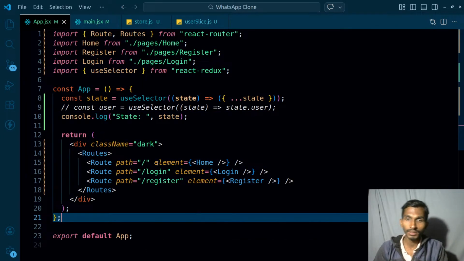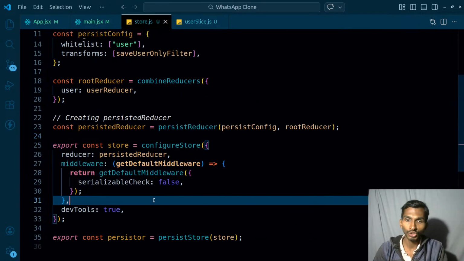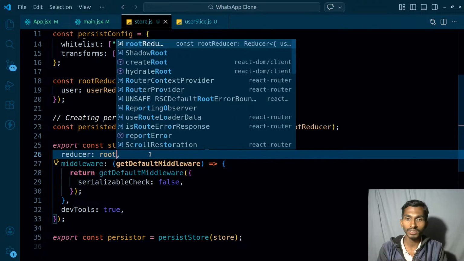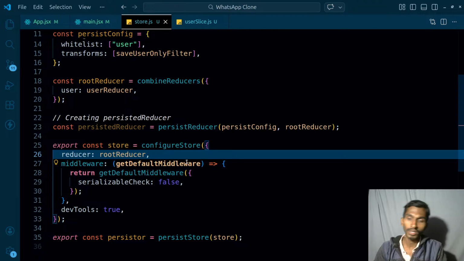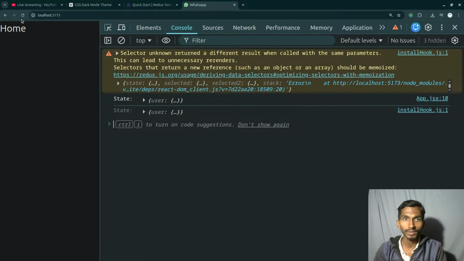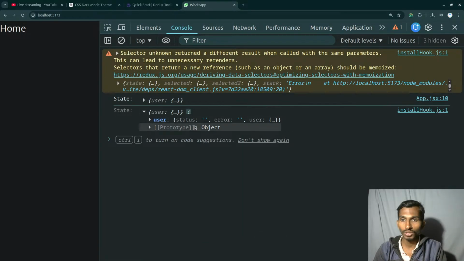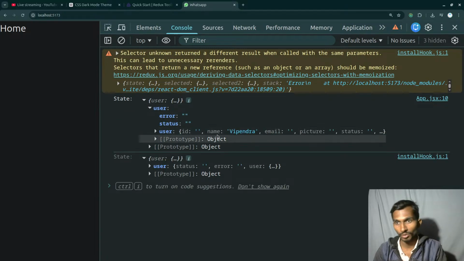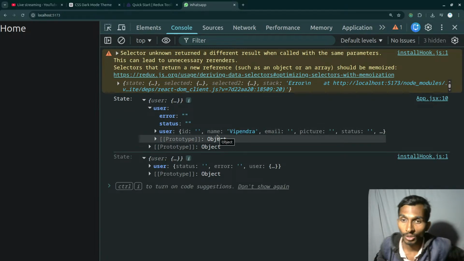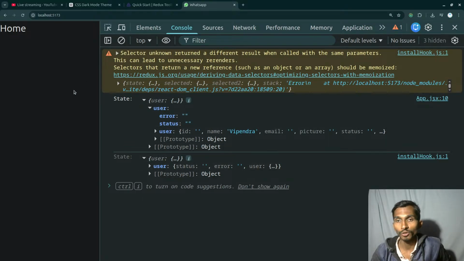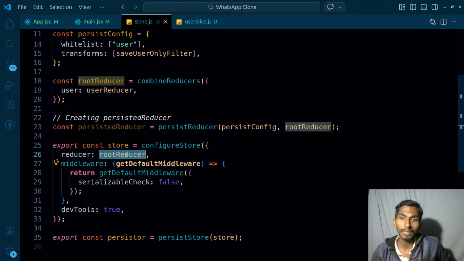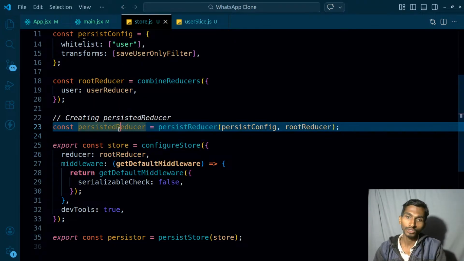Interesting. If I go inside the store, I'm getting that because I'm persisting the data. If I don't persist the data and just directly use the root reducer over here, will I still be getting the same thing? Let's reload the page and check. Turns out I'm not getting the same thing. I'm just getting my user related information because the data is not being persisted. If I were persisting, I would get information related to persist. I'm not using the persisted reducer, and that is why I'm not getting that information.